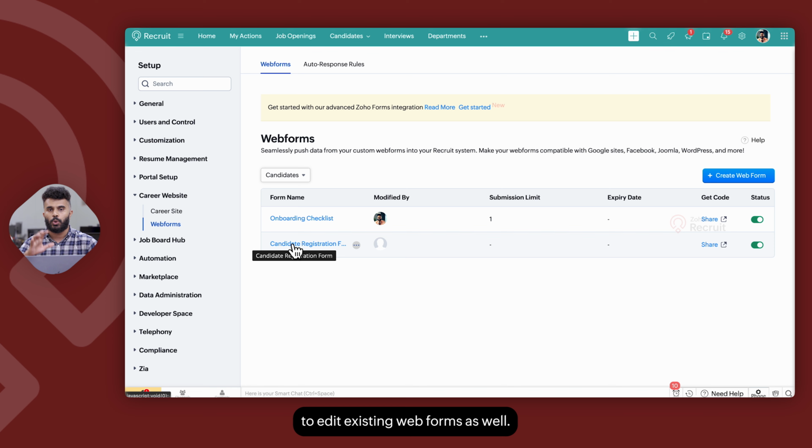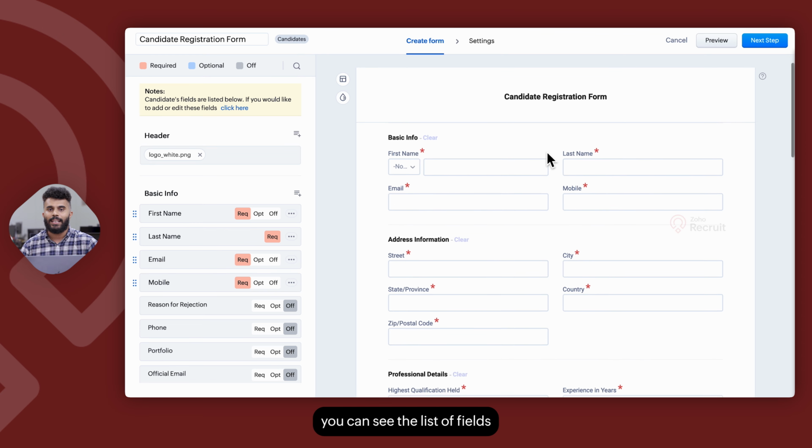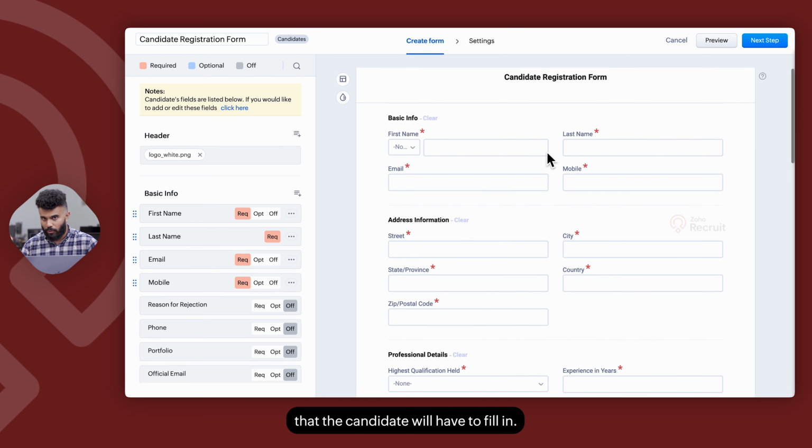And you can also choose to edit existing web forms as well. Whenever you create or edit a particular web form, on the right panel, you can see the list of fields that the candidate will have to fill in. And on the left panel, you can see all the fields available in the candidates module.